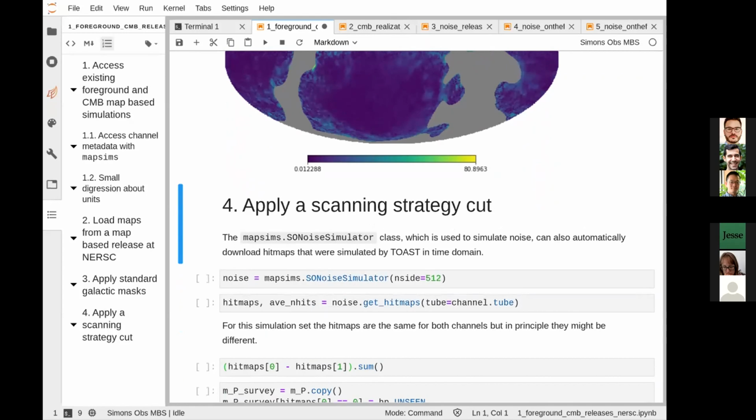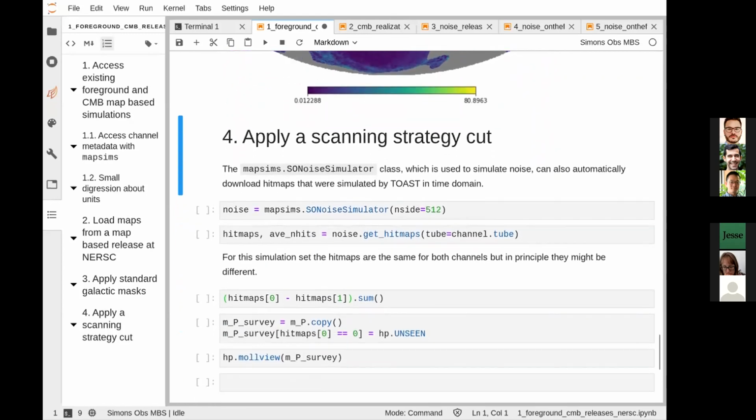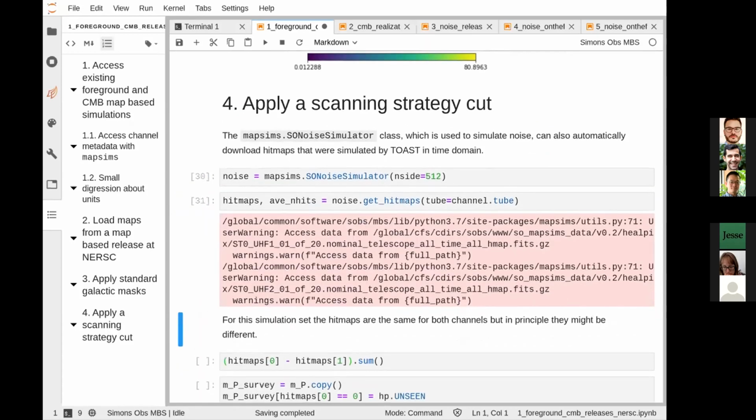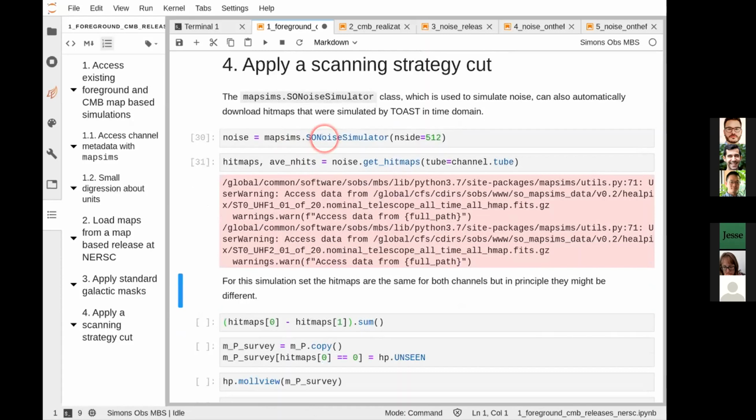So what we want to do is we want to actually see what the maps look like for an actual Simons Observatory channel. And in this case, we call another part of MapSims, which is the noise simulator. So the noise simulator is the object that handles the noise, so it is able to simulate the noise, but while we are simulating the noise, we interface with the expected noise curves, but also with the hit maps, because we want to give a noise which is properly weighted with the hit maps coming from simulations. And so if you want to get the hit maps, you can access them through this interface. So you see, you create a noise simulator object at a specific nside that you wish, and then you can get the hit maps for each of the channels.